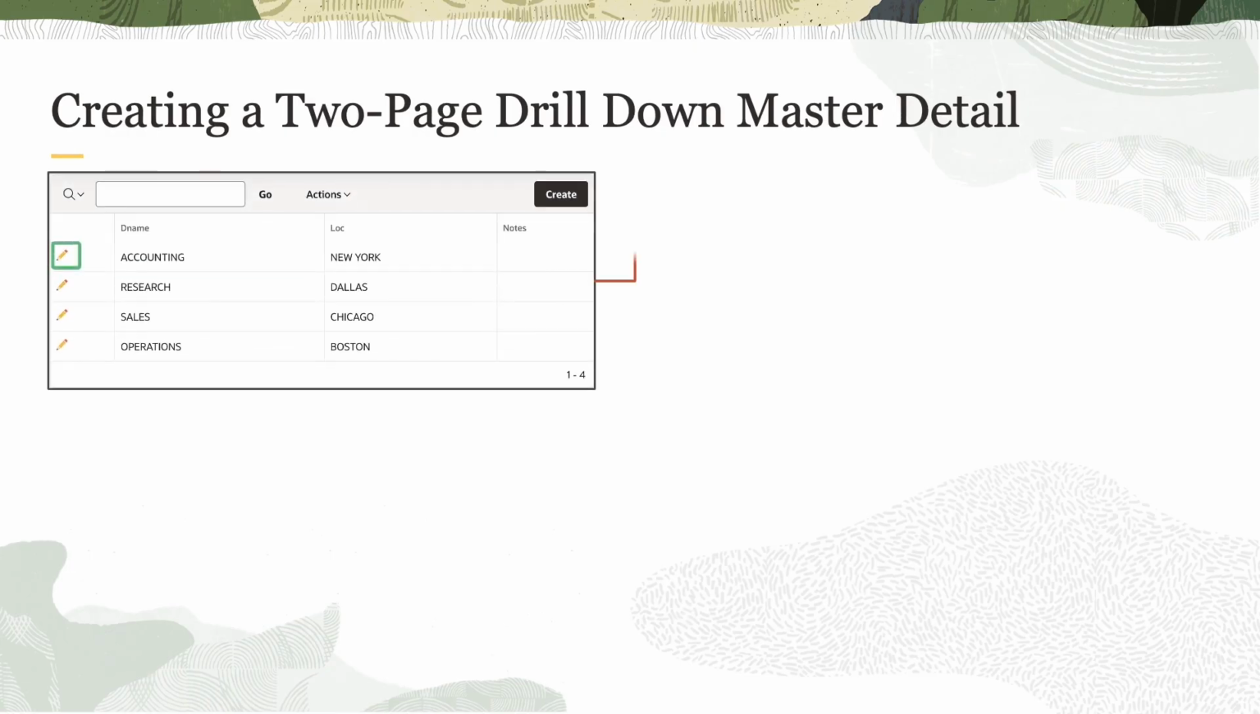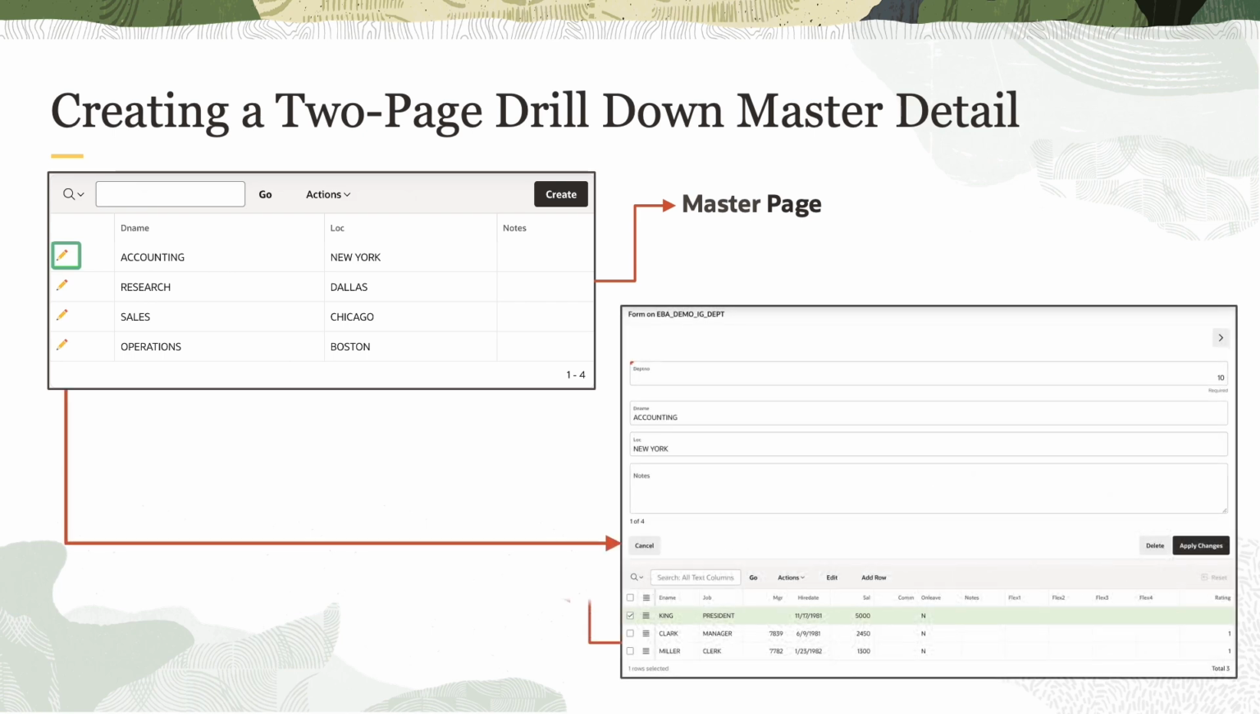Now that we saw how to create a side-by-side and a stacked master detail, let's learn about the last type of master detail form called a two-page drill down. A drill down master detail contains two pages based on two related tables or views. The first page contains an interactive report for the master table. Users can click on the edit icon on the first page and edit the details on the second page.